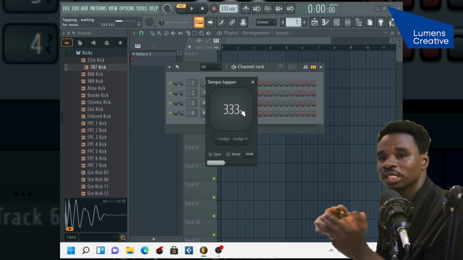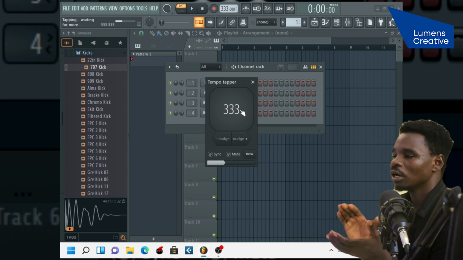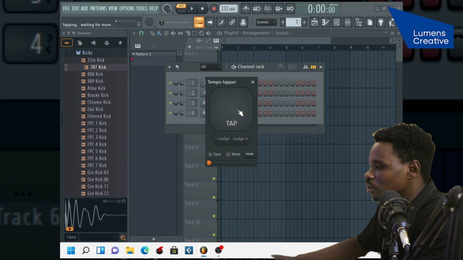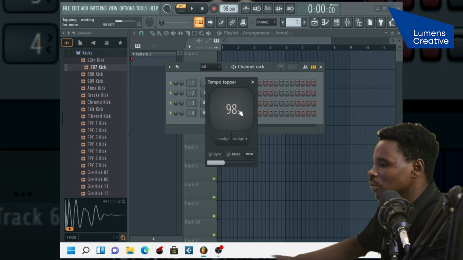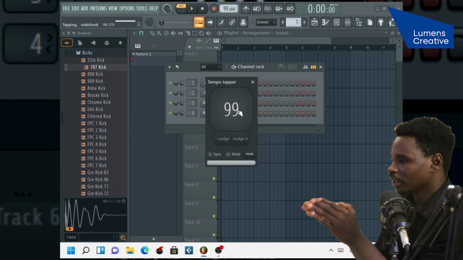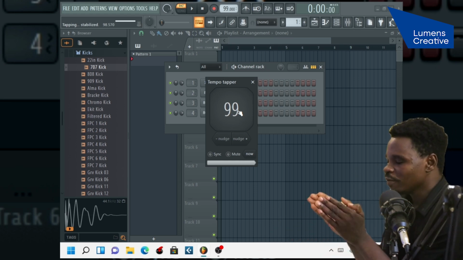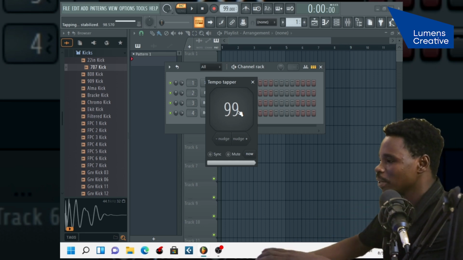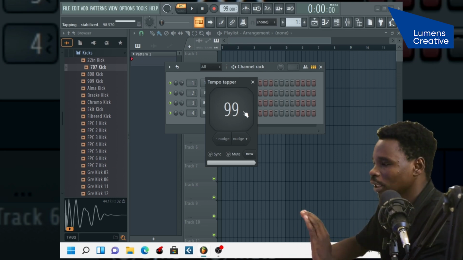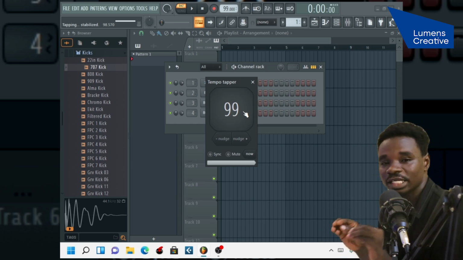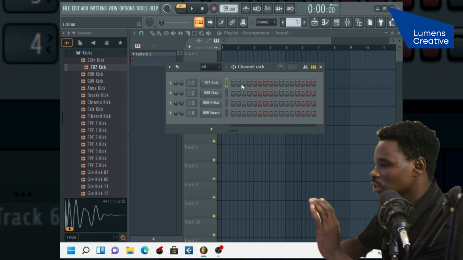So let's say I want to program something like 1, 2, 3, 4. That's how the song goes. So I'll count 1, 2, 3, 4. So you see, your tempo tapper will pop out big, telling you that okay, this is the timing. The BPM right now is 99. So right now the song that I'm going to program is at a BPM of 99. Okay, all right, so let's go.